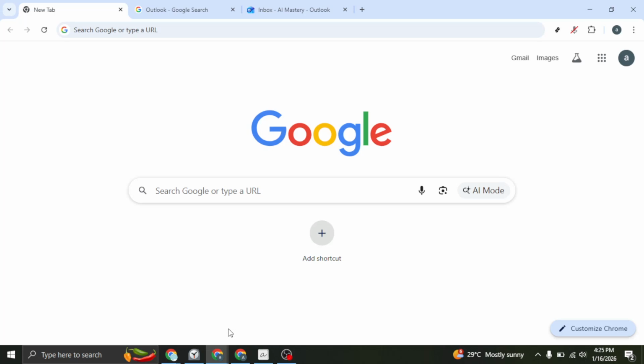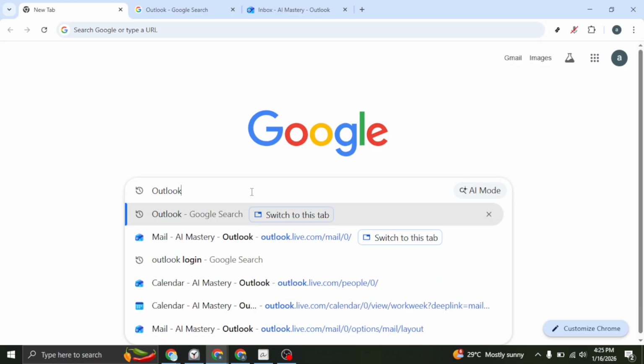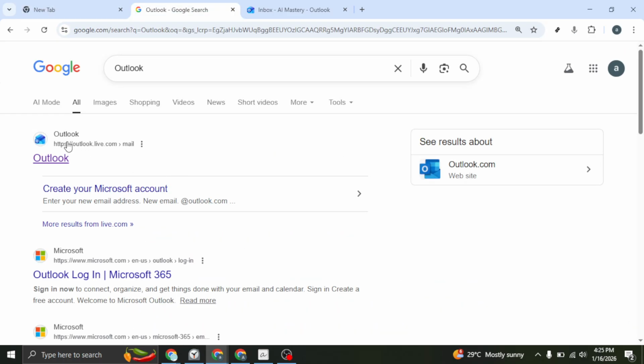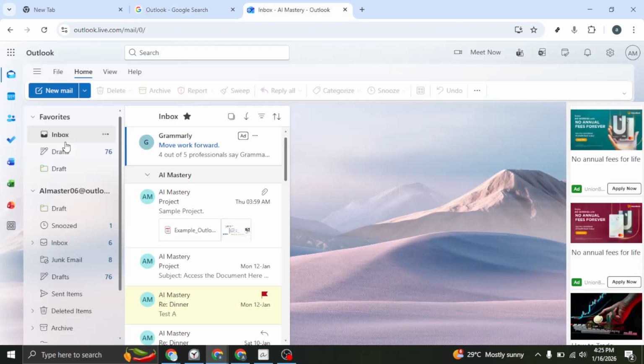In today's video, I'm going to teach you how to create an unread folder in Outlook. We'll start right in your web browser. Open your preferred search engine and type Outlook. In the results, click the official Outlook website from Microsoft to launch your mailbox. If you're prompted to sign in, go ahead and do that so you land in your inbox.